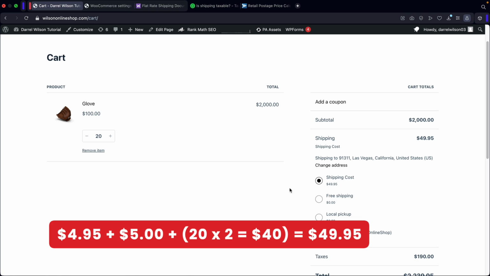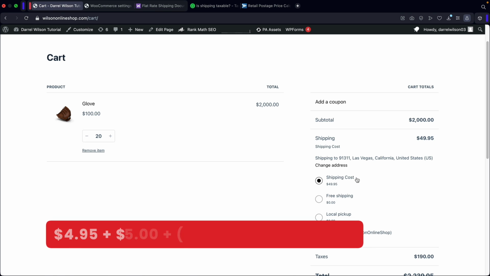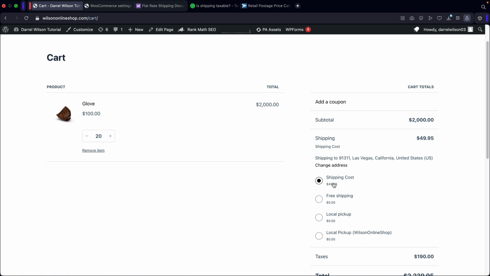However, this is where things can get a little complicated. So now you're gonna see we have a shipping cost of $45.95, which is accurate, right? But you're gonna notice that they also have the option for free shipping. So in order to correct this, you have a few options.